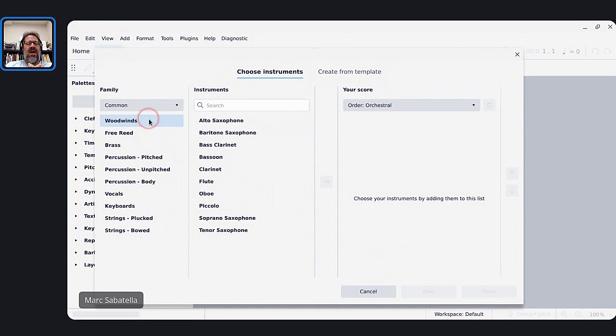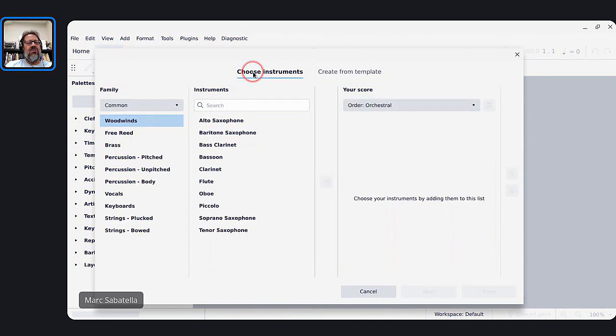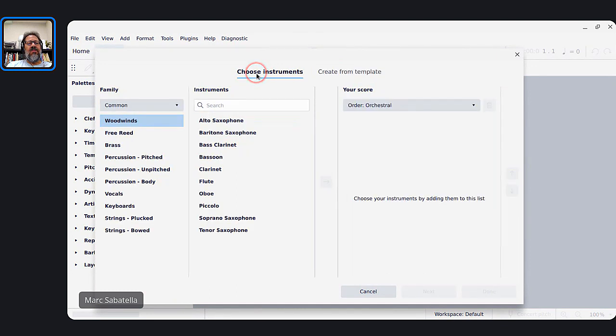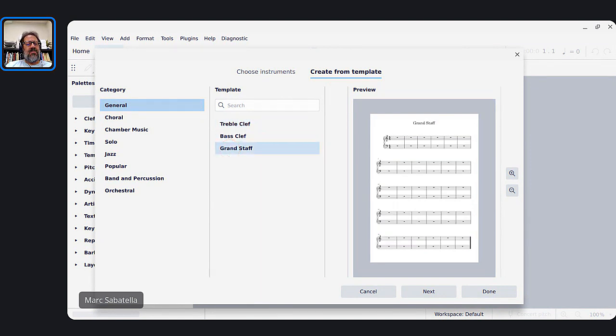Let's go ahead and create a score. So first of all, you're going to see choose instruments and create from template. So instead of the template selection being first and foremost, and then a choose instruments button, there are going to be two tabs at the top of this dialog. So you can either choose what instrument you want or choose to create from template. So I think I'm just going to use Grand Staff template. Okay, that's what I'm going to do because that's what I've decided I want to do.